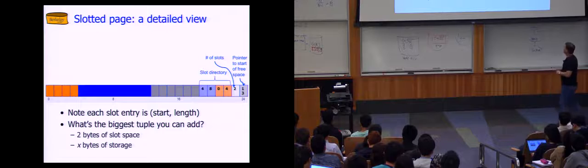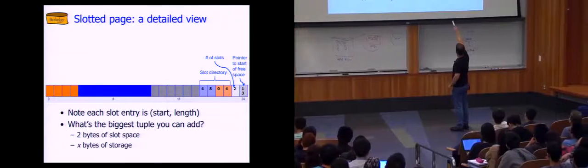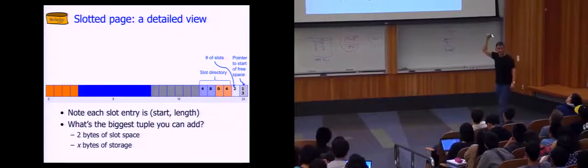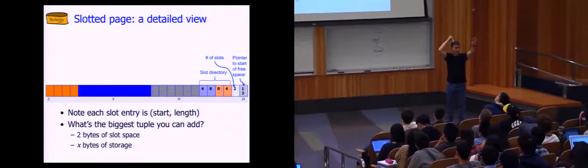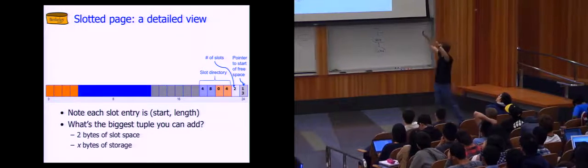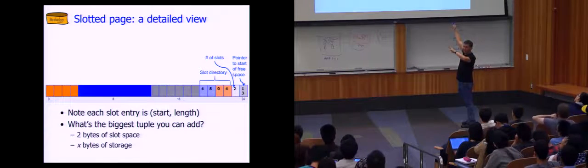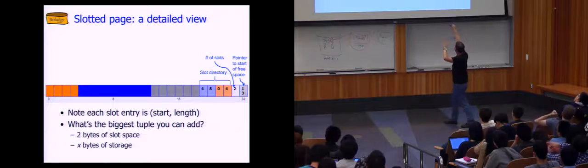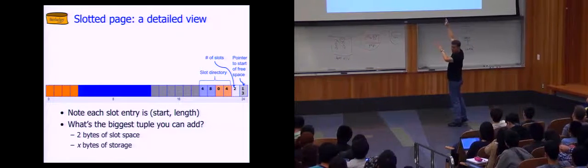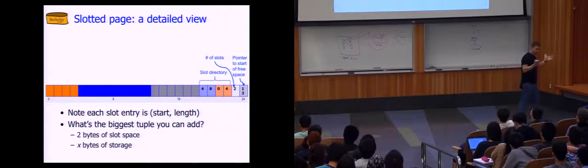Okay, what's the biggest tuple that you can add to this page? Well, you might think it's 1, 2, 3, 4, 5. There's 6 gray boxes that are free. So you might think it's 6, but it's not. It's only 4. Why is it only 4? Because we need 2 bytes to put in a new slot directory entry for this new thing. Slot 3 is going to be the thing we add, and it's going to take 2 bytes to extend the slot directory to the left. And then we'll have 4 bytes left to store the tuple from the left to the right. Yeah? Okay.